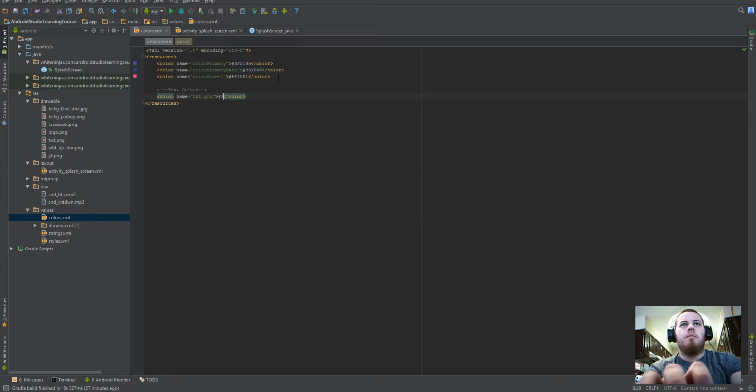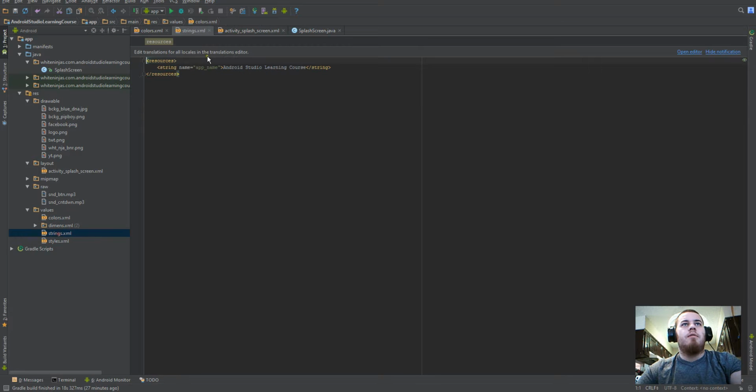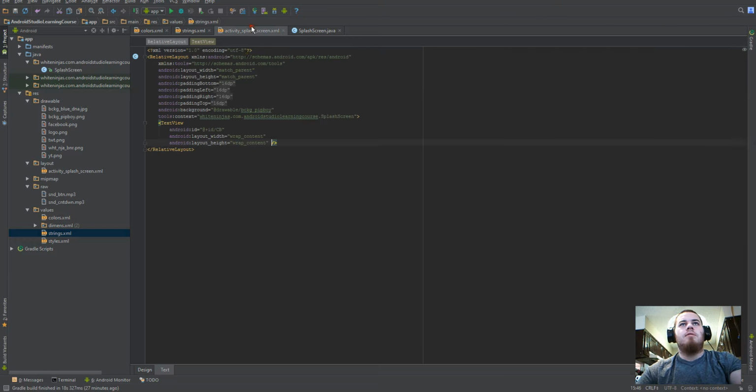Let's just go with the basic hex code green. Alright, now I'm also going to come over here to my strings folder and, again, create a new node, and this is going to be splash screen strings. Say that 10 times fast. String name equals CB, created by. Alright, so now we have that.